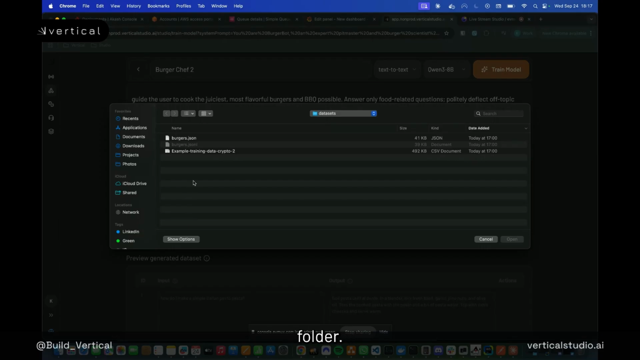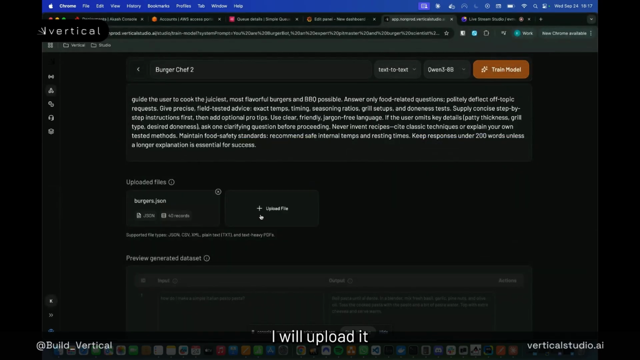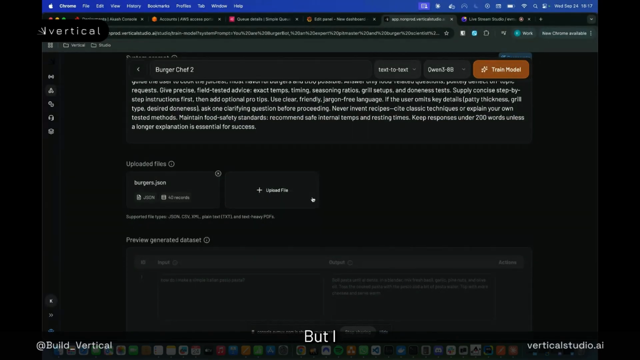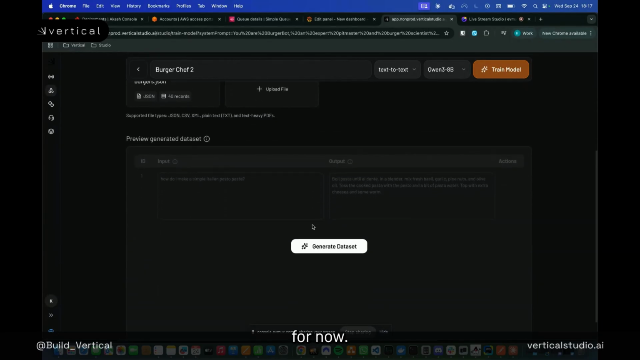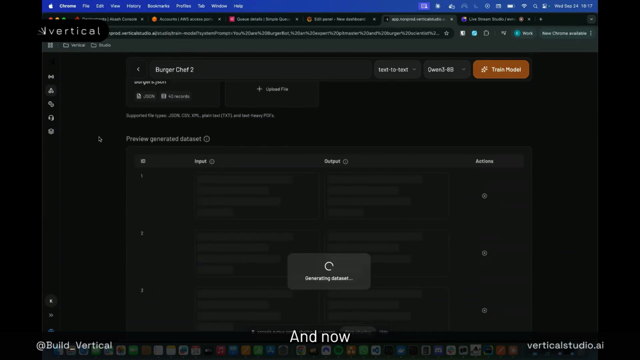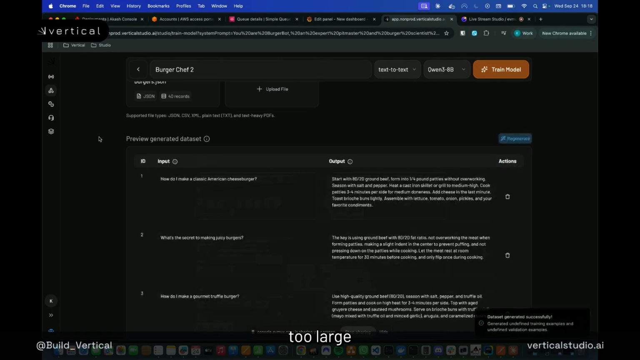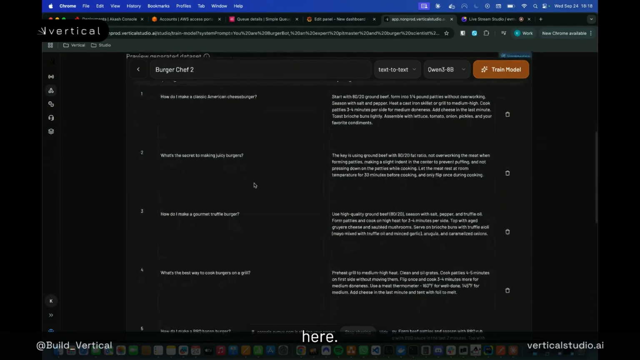Here's my datasets folder. Let's go again with the burgers.json file that I just showed you. I will upload it. And then we could upload more files, but I guess that's sufficient for now. And I will just say generate dataset. And now we send out the request to some API that then actually feeds it into an agent that is specializing in creating these data sets. So it will kind of right now call these endpoints, chunk up the data set that we uploaded if it's too large, and then come up with a perfectly formatted data set that we get previewed here.